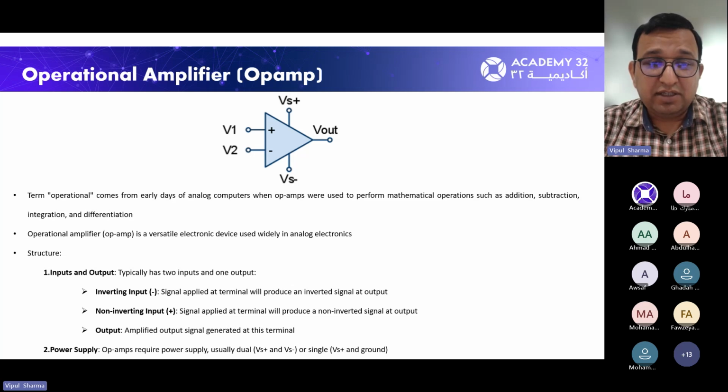The relation is that whatever signal is applied to the positive input will cause a change in the output which is in phase with the input signal, and a signal applied to the negative terminal will cause a change in the output signal which is reversed in phase relative to the input signal applied to the negative terminal. These are the significant ones, and obviously we have an output terminal. So these are at least 5 basic terminals available in any op-amp.